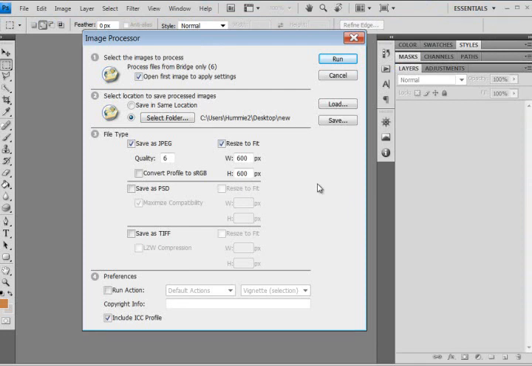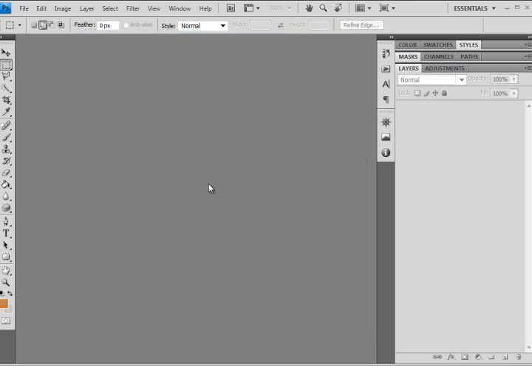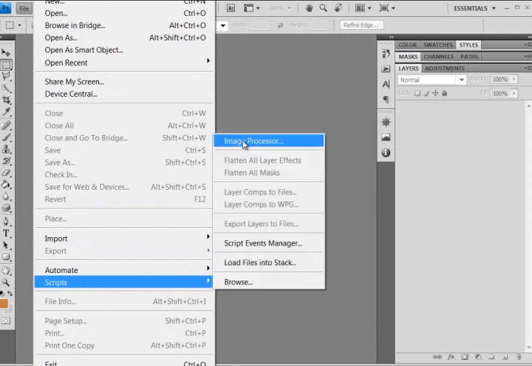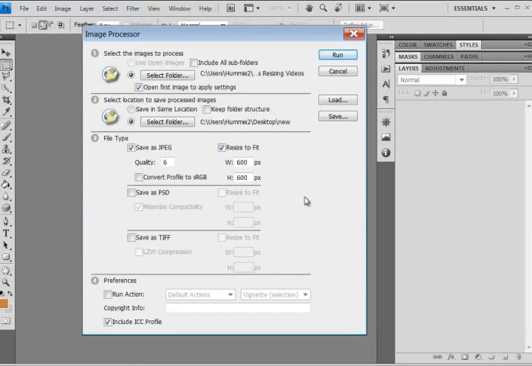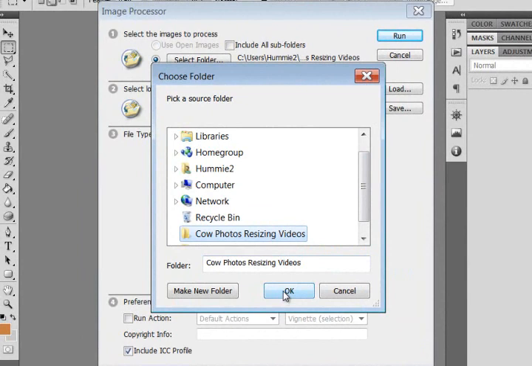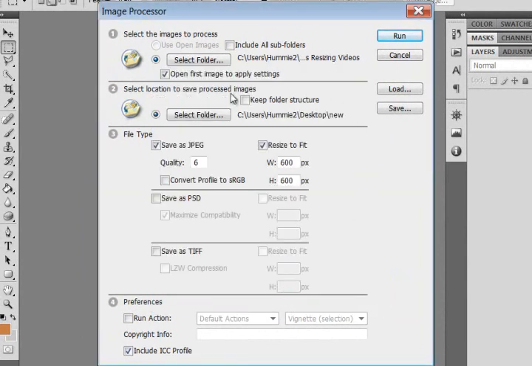Then the full version of Photoshop opens up the image processor, and you can see that you have 6 photos which you've selected in Bridge ready to process. But you can also get to this straight from Photoshop. If you go to the File drop-down menu, Scripts and Image Processor, you're going to see it comes up, but in the first step you have no photos selected, and so I can select my photos by navigating to the folder that I want them to be in, or the folder that I want to run, and click OK.